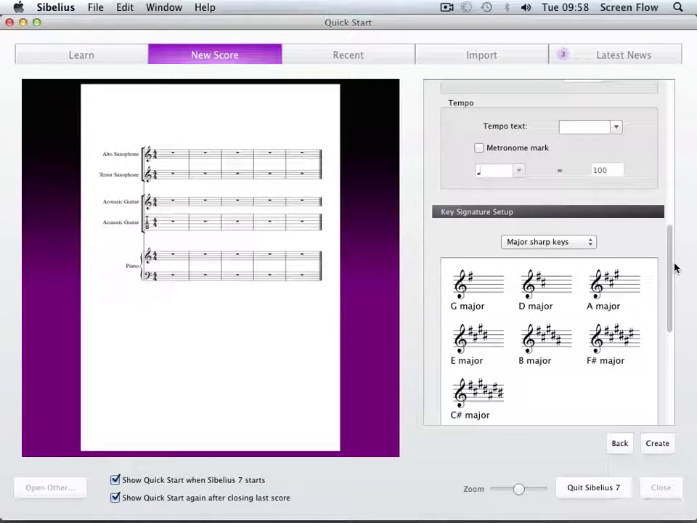Scrolling down a little bit more, we have our tempo. Now I can choose to add a metronome mark and/or the Italian terminology. I won't particularly for this score, but let's set it up for crotchet equals 120. I can just type in there. And that will be added to my score in all of the positions that Sibelius thinks is relevant. This is often at the top left of the score and also above the piano part.